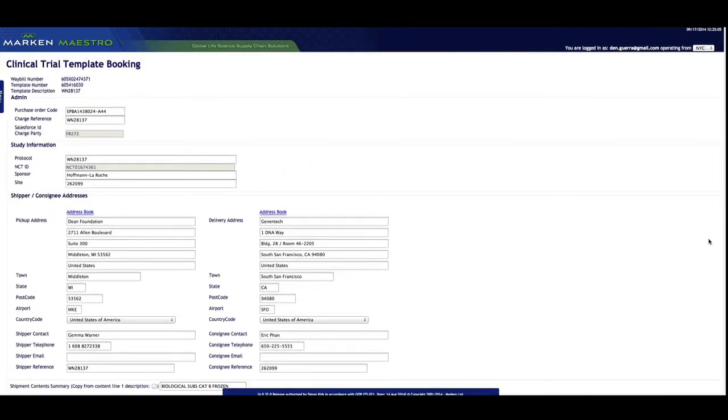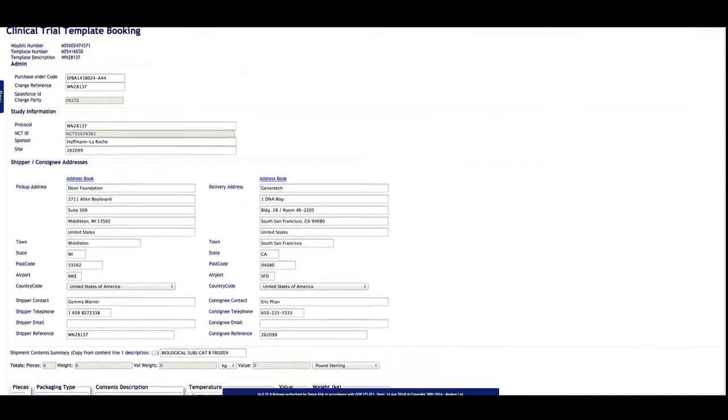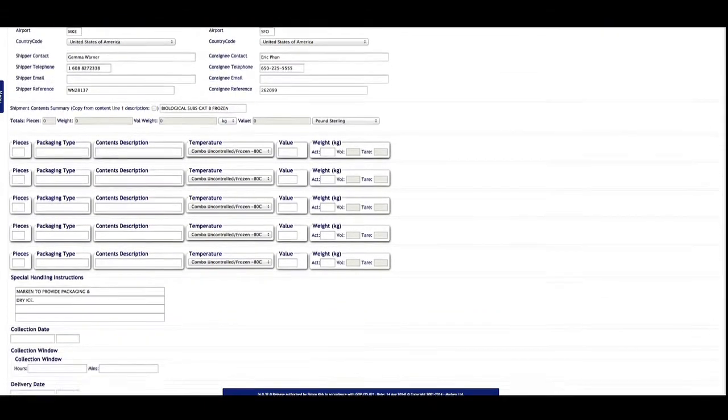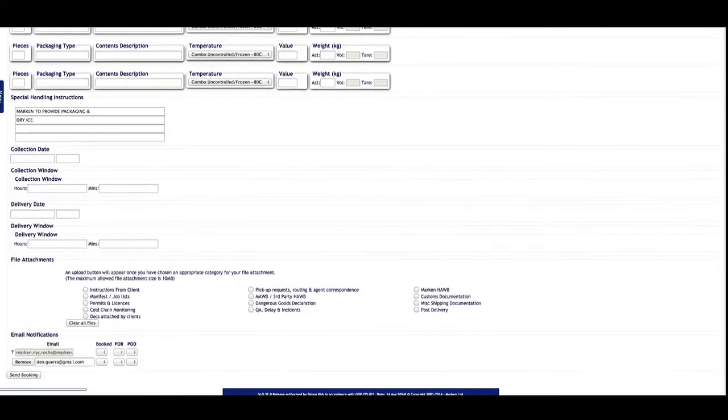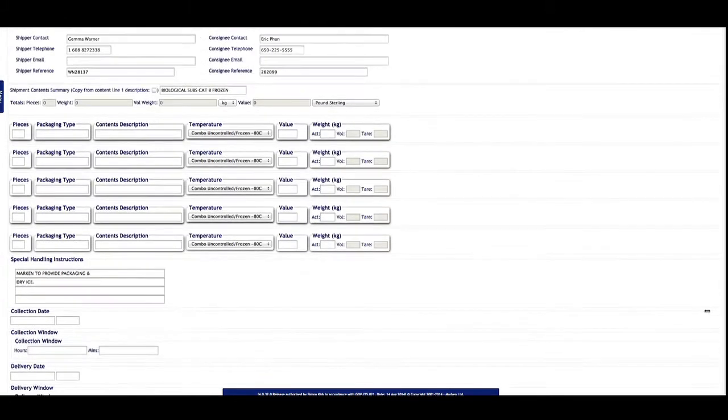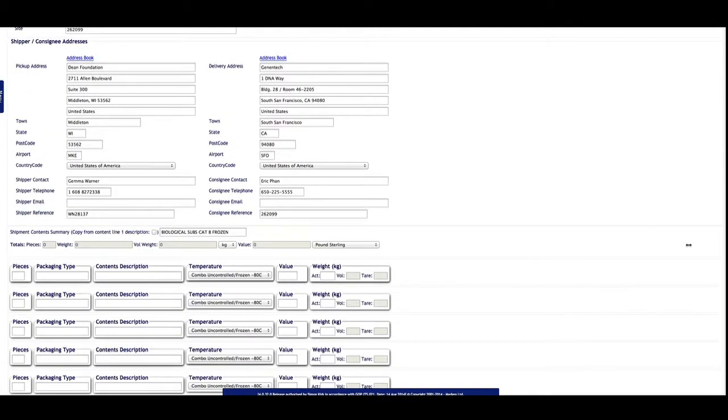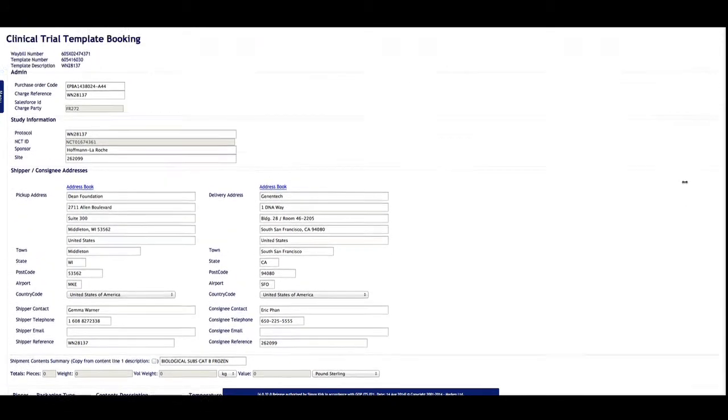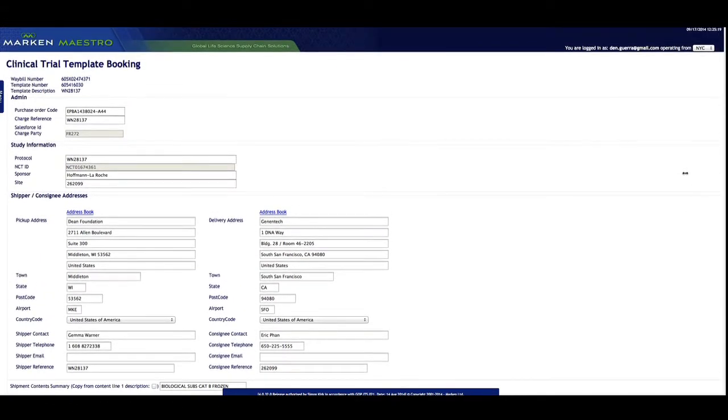If you would like to add a file as well, you have the option to do so in the template booking page. This is very much recommended if you do have a particular site that will be using Marken to book and if they would like to book online. After you've completed the booking, you again would receive a confirmation from Marken stating that you've booked successfully along with a copy of the Marken House Airway bill.